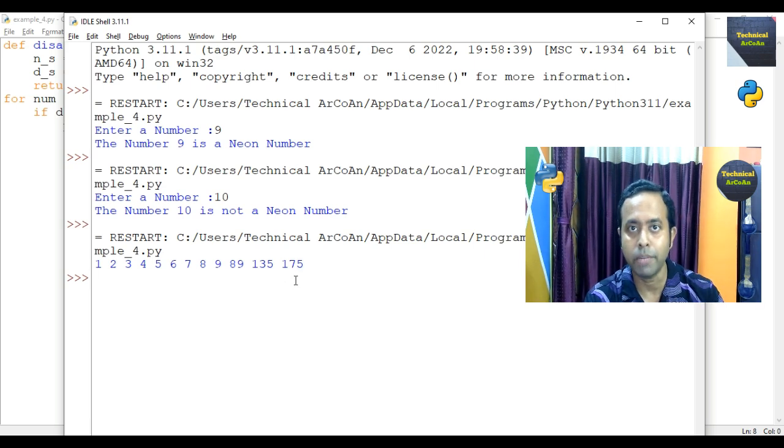We just power each digit with that position, meaning 1 to the power 1 plus 7 to the power 2 plus 5 to the power 3. So in that case, 1 plus 49 plus 125. So 1 plus 49 is 50, plus 125 is 175.